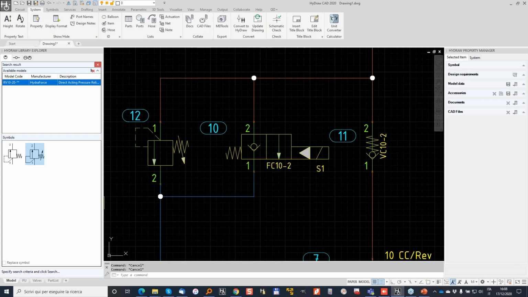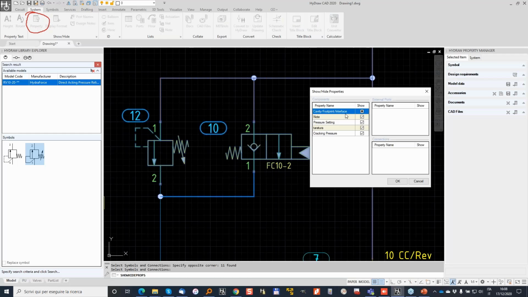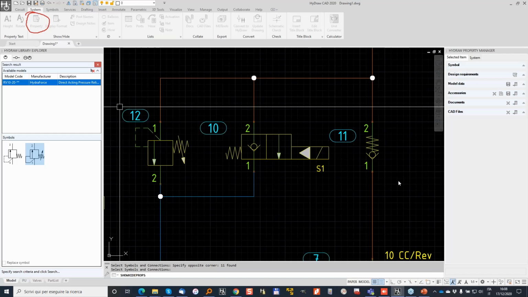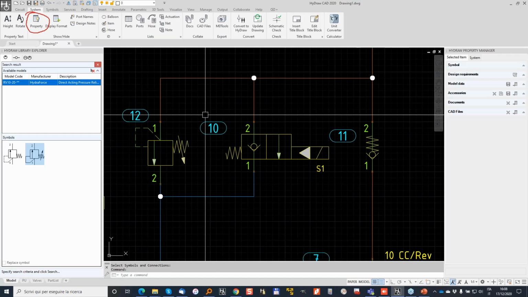So under the system tab, we have this command, port property, that will work on a selection of symbols. We press enter to confirm the selection, and we can switch off or on several attributes. Let's remove the cavity, and as you can see, the cavity disappeared from all the other components.